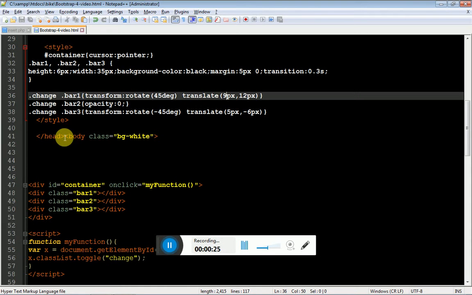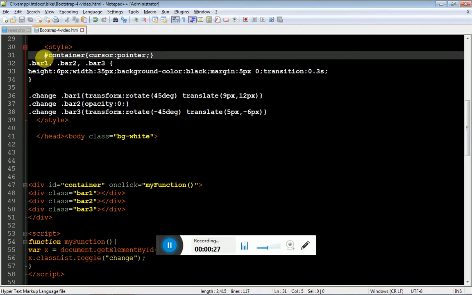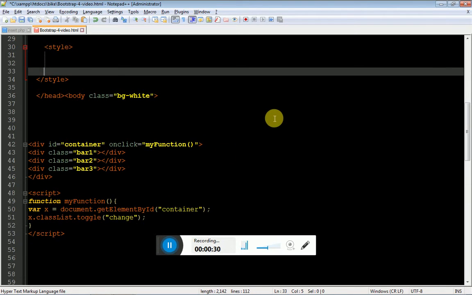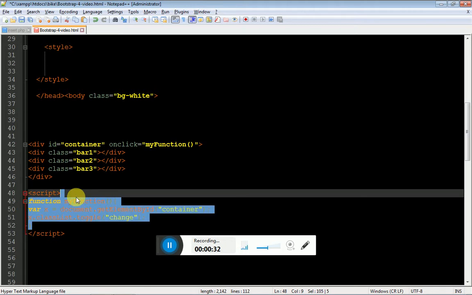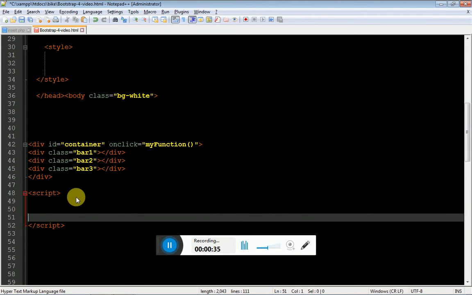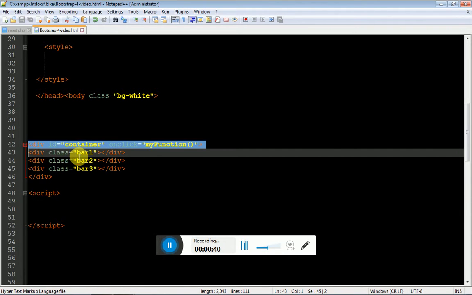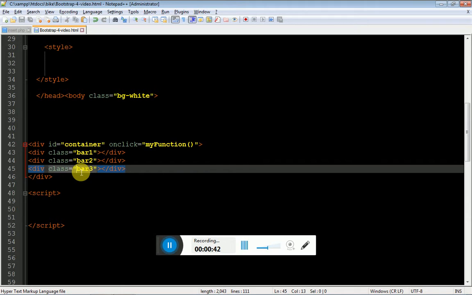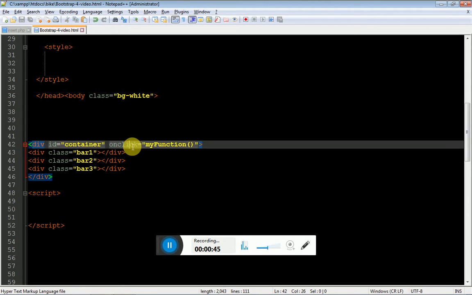Before that, let me remove all the styles which I have made and also the script which I have written, and now we have plain HTML. In this plain HTML, you can see we have a parent container which has some divs inside with the classes bar1, bar2, bar3, and on the parent container we have a JavaScript function. That is, when I click, I want this function to be executed. What this function does is convert our class into a different class.